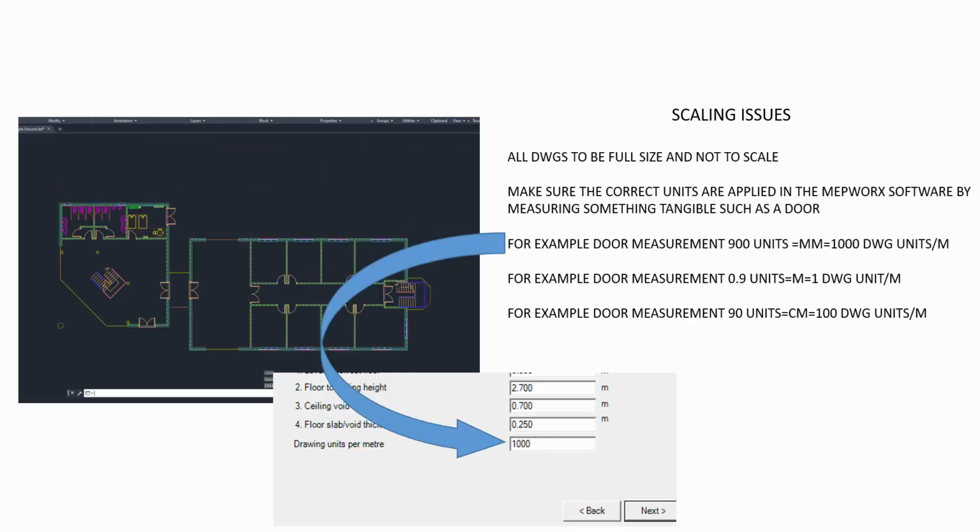The next issue is one of drawing units. Typically drawing units will be in millimeters. So for example, if you measure a door and it says 900 units, you know you're talking millimeters. So you would enter 1,000 drawing units per meter because there are 1,000 millimeters to a meter. If the drawing units on a measured door said 0.9 units when measured in CAD, then you can successfully conclude that it's drawn in meters. Therefore, where it says drawing units per meter, you would put 1 in. And of course, if it's 90, then that would be centimeters, and you would put 100 drawing units in because there are 100 centimeters to a meter.